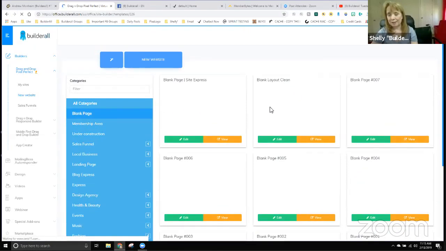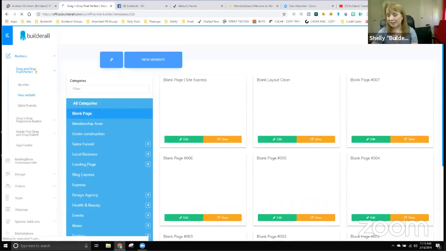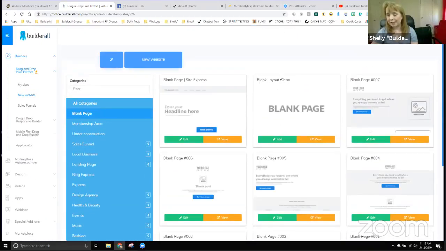When I choose blank page, it actually comes out with several different options that are not necessarily all blank. I like this option right here, the blank layout clean. That's one that doesn't have anything on it. It truly is blank, and that's the way I like to start things out. So I'm going to click edit.